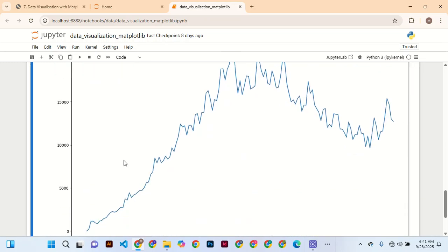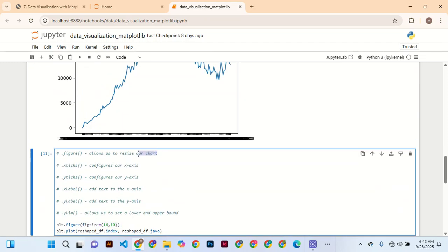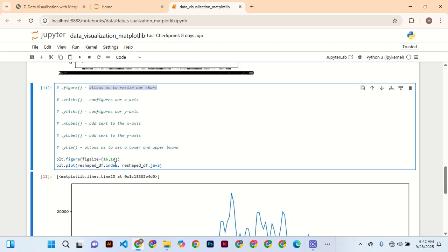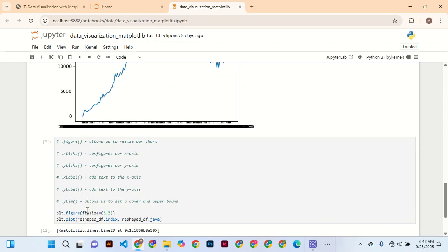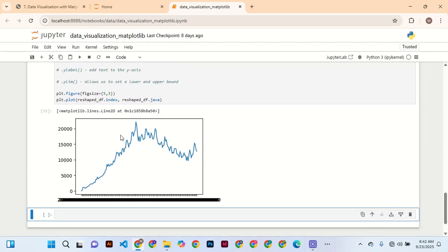And this is what we were aiming for when we said we want to use figure. The figure here allows us to resize our chart, either to make it huge or to make it smaller. Then if you say 5, you can make it as small as 5 and as small as 3. And when you run, this is something small, you know. So it's upon you to check.